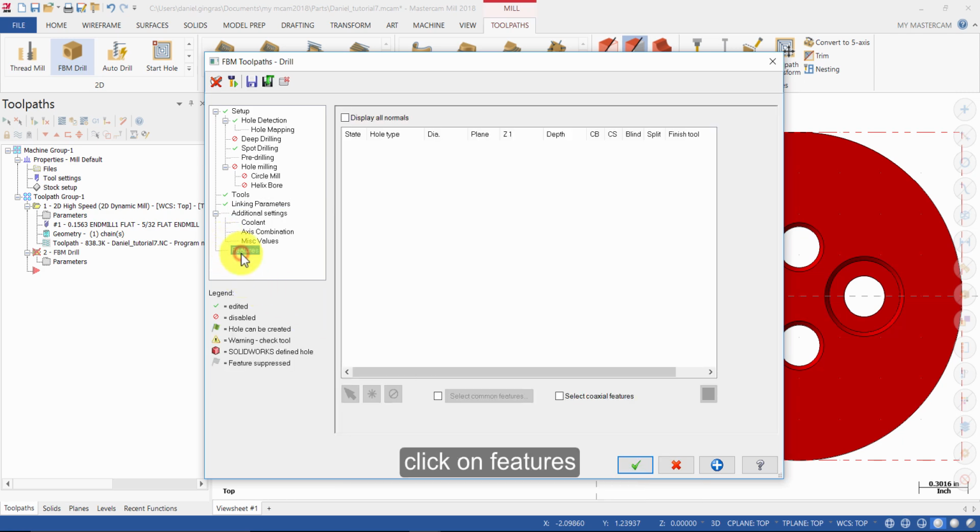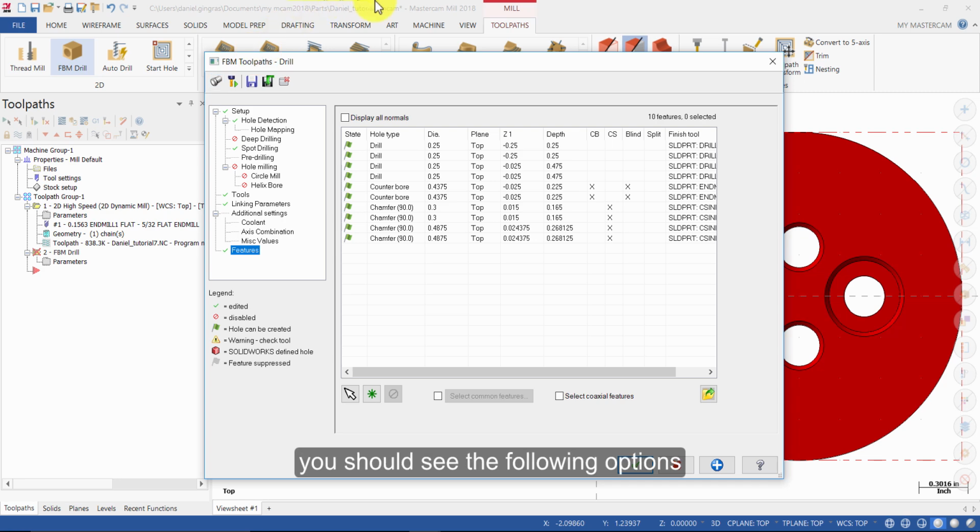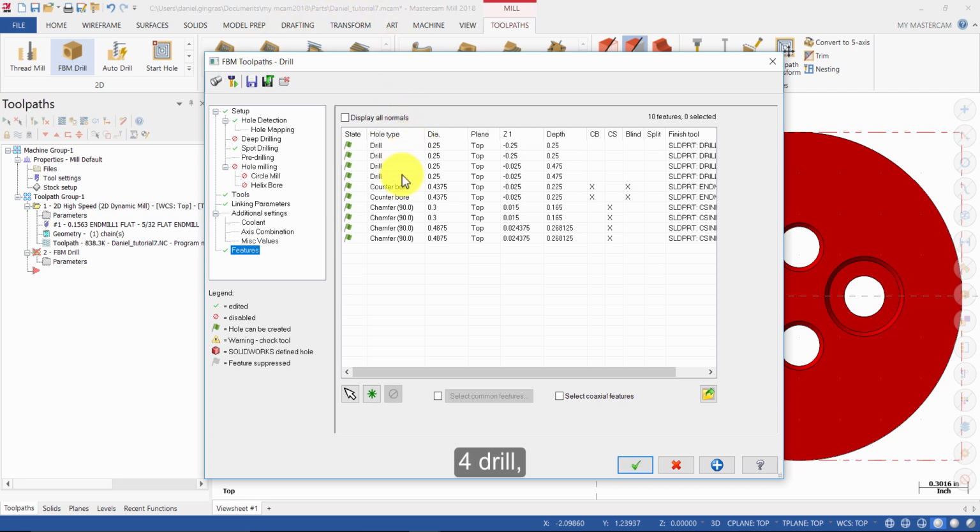Click on Features. Then, click on the Detect Features button. You should see the following options: 4 drill, 2 counterbore, and 4 chamfer. Then, press OK.